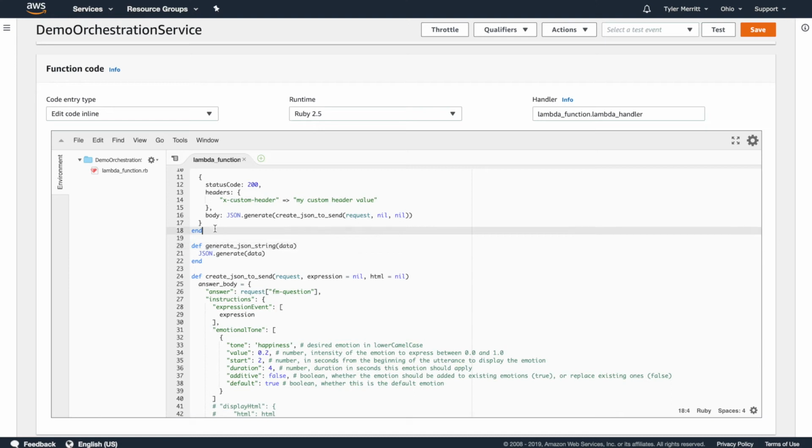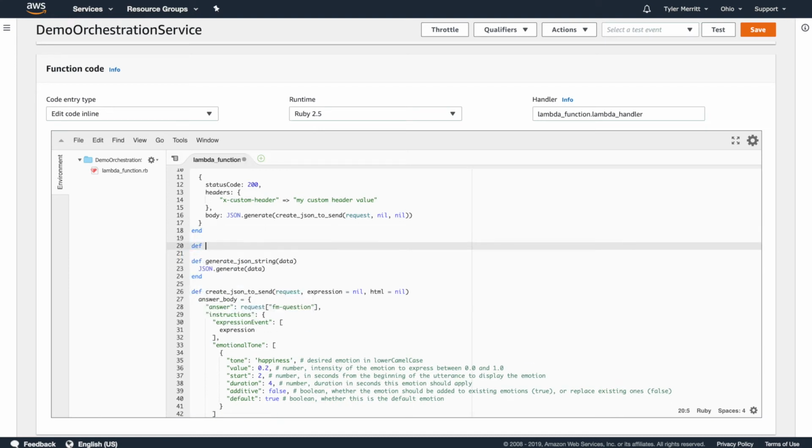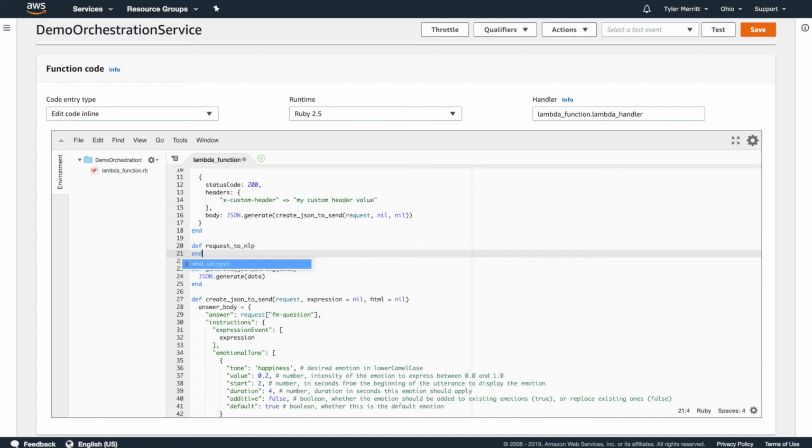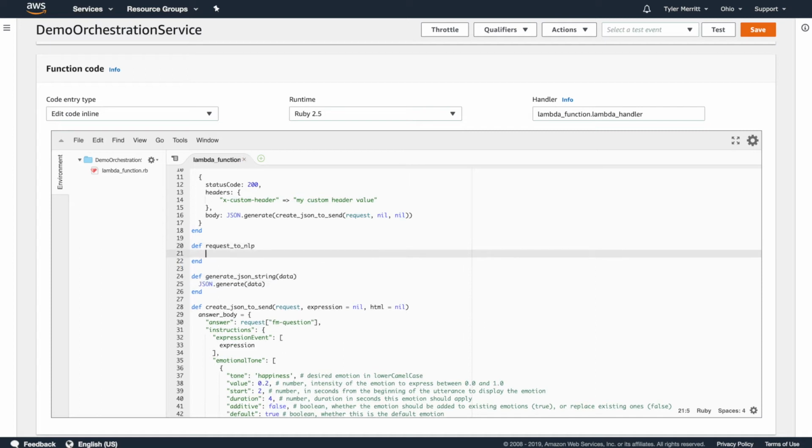What we would require from here is define request to NLP, for example. And in this section, we would need to have maybe a library for Ruby, something like HTTParty post to some API nlp.com, and there would have to be the request, right? The request, and in our case, we call the body of the request FM question. So we might pass that over.